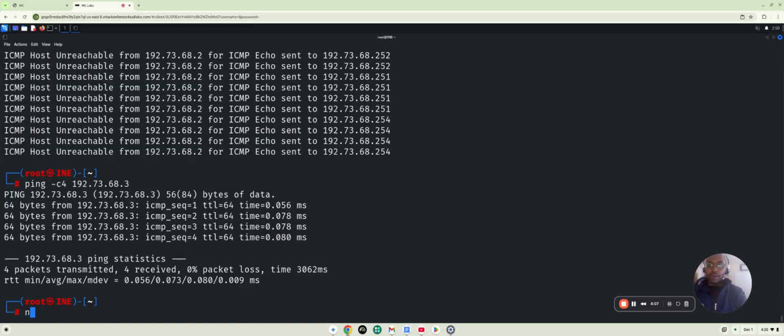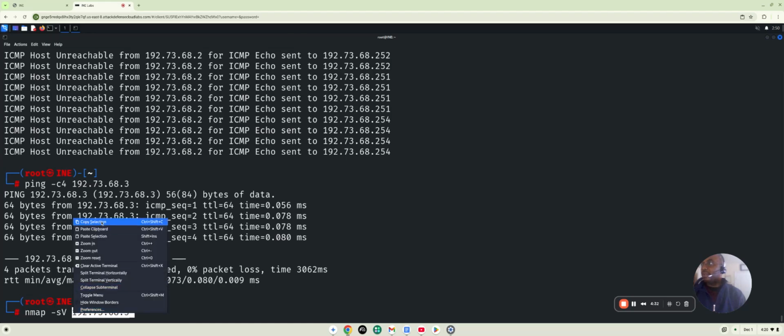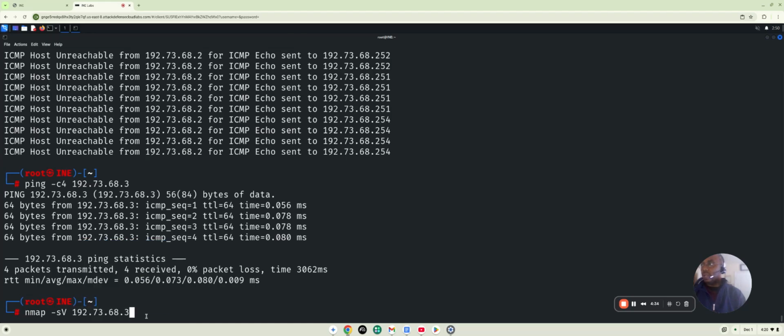So next I want to do some recon. So I'm going to use nmap, and I'm going to conduct a service scan on that. So I'm going to say -sV, and again, let's specify a target host, 73.68.3, and I'm going to copy that this time because I'm going to have to use this a bunch here.